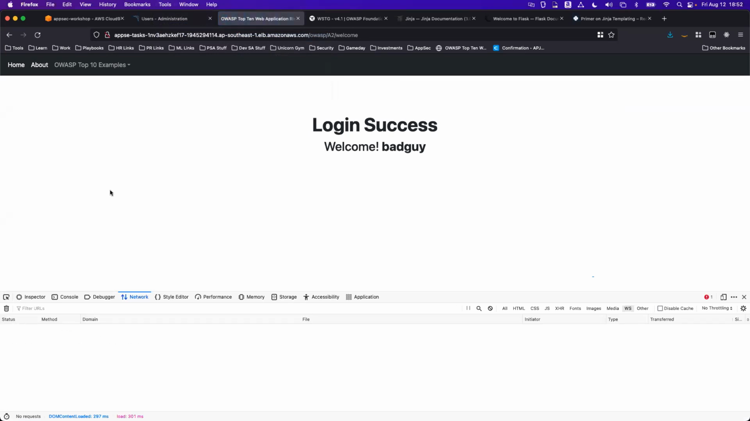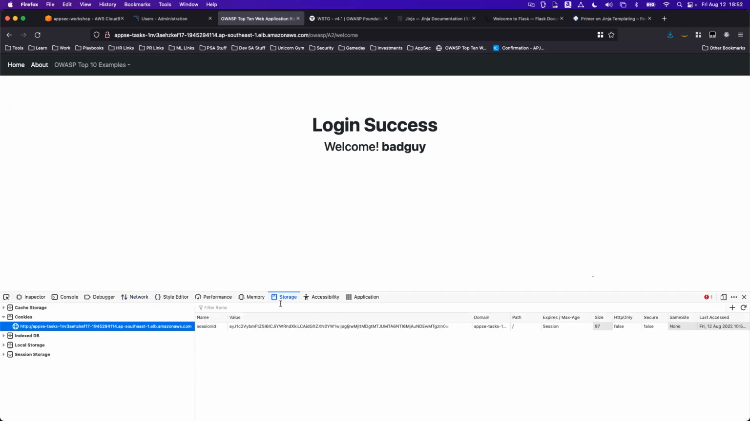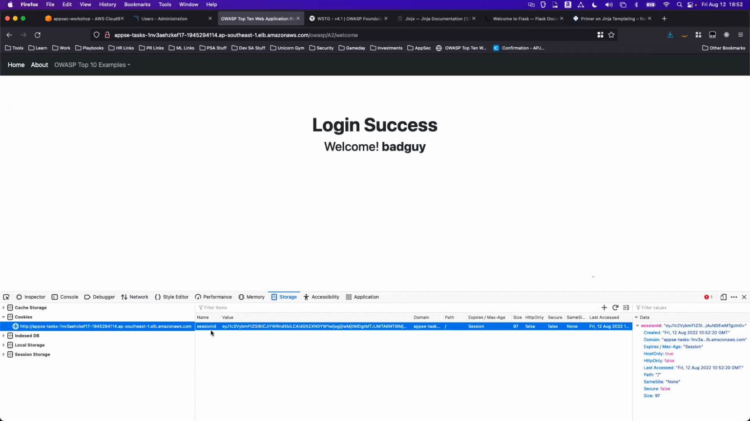And as you can see, karamihan ng mga popular web browsers, may mga tools like this, no? Ang next na gagawin niya, babasahin niya yung laman ng cookies mo. So in Firefox, you can go to the storage tab, as you can see here. And there's actually a cookie here called session ID, no? The session ID is isang parang encrypted string, no? Na nanggaling sa server yan.